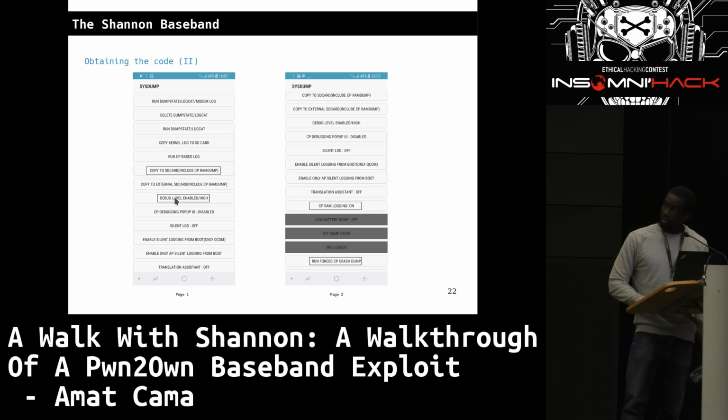and then we can enable the debug levels to make it spew more information, and then run CP forced crash dump. Basically, this will cause the modem to crash and generate a RAM dump. And after that, we can click on this copy to SD card, which actually makes the RAM dump available to us. And yeah, that's pretty much it.